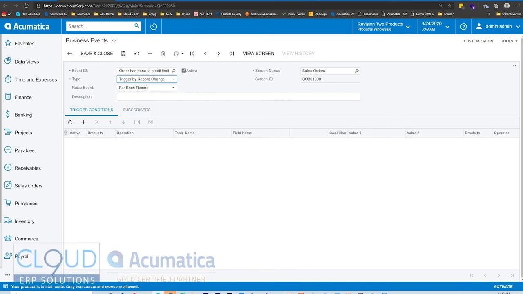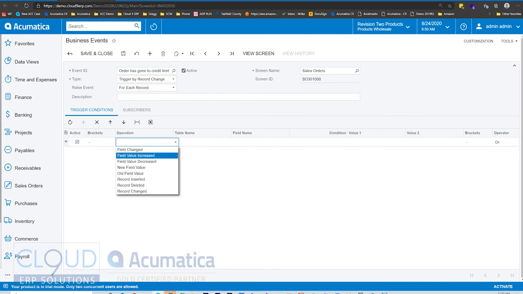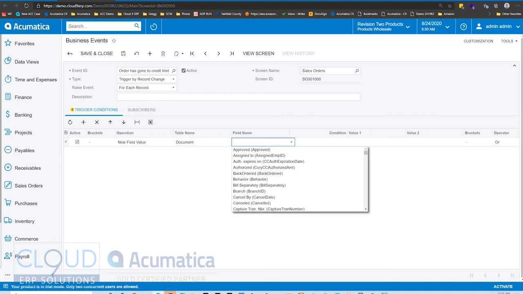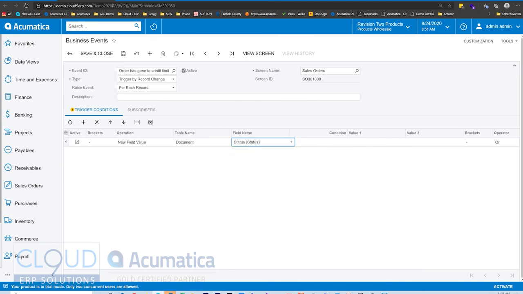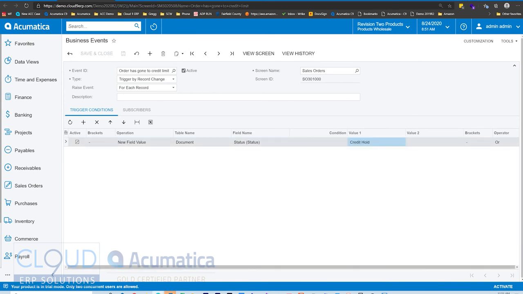Now, the first part of that is, well, what record? Well, we have trigger conditions that we would use to ensure that we're selecting the correct record for an action. So what we want is a new field value. So the document status has changed to a value of credit hold. So again, anytime a record is changed, we're going to evaluate it, and if it has a status equal to credit hold, we're then going to take some sort of action.